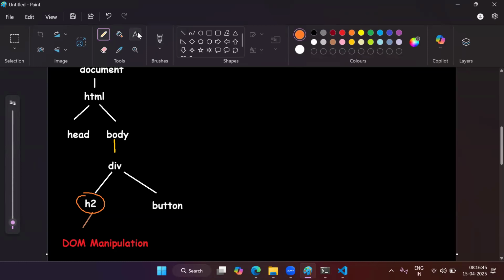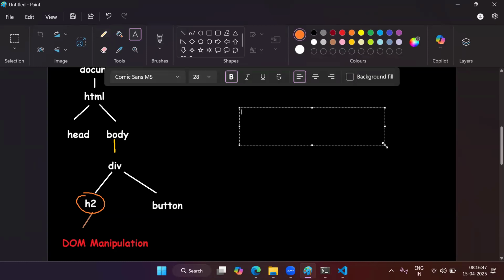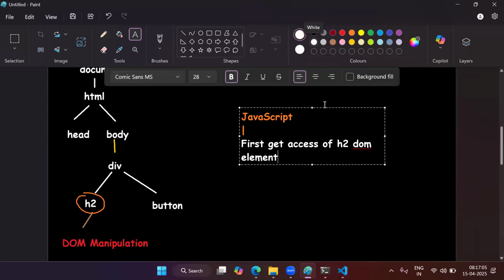So now, using JavaScript, what do we need to do? First, we need to get access of the h2 DOM element.